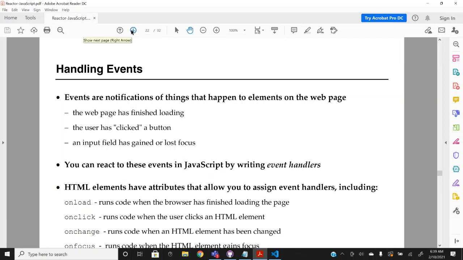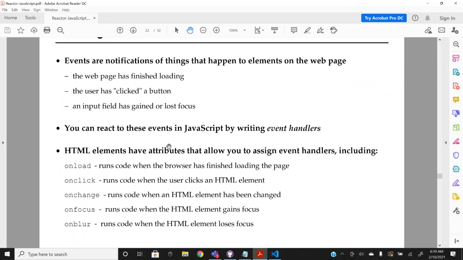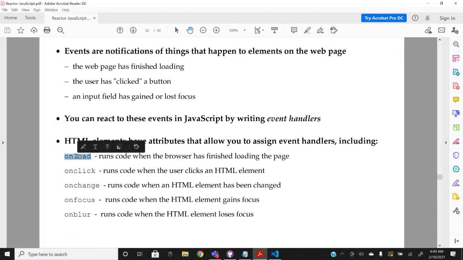An event handler says, when that event happens, run this code. When the user clicks that button, run this code. When the web page finishes loading, run this code. When this field gets focus, run this code. And you assign these event handlers by using some properties. We're going to see an onload and an onClick and an onFocus today. So those are the names of the properties we're going to use to find out when the web page finishes loading, when a user clicks a button, when a field gets focus.